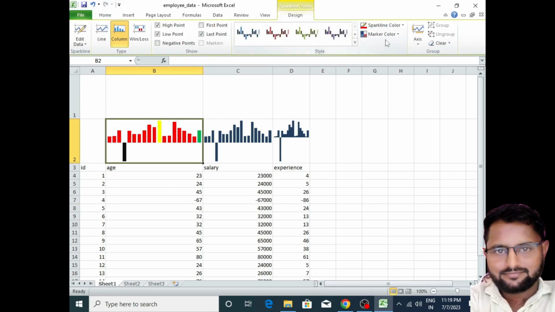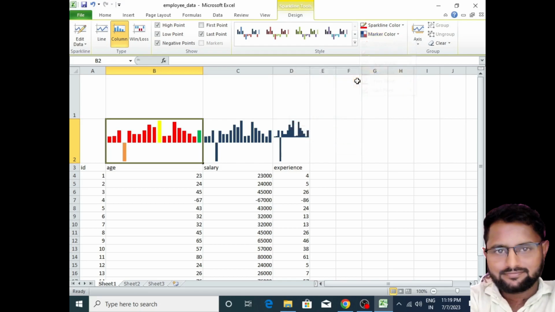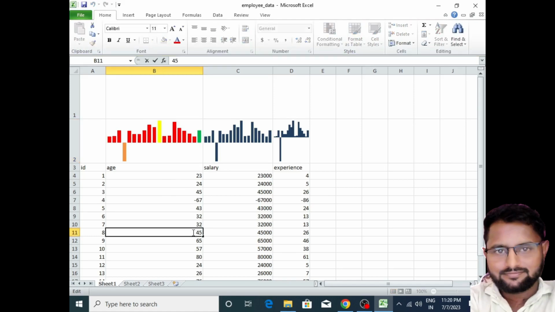So again lowest, minus nothing but lowest will be there, otherwise negative, go to negative, and low point I want it in. So now you see this lower point. This is negative value. For negative values also you can do that, and as I mentioned in the sparkline, the graph will change in real time. For example, if I change this 8 to minus 45, then you see the graph is affected with this data.